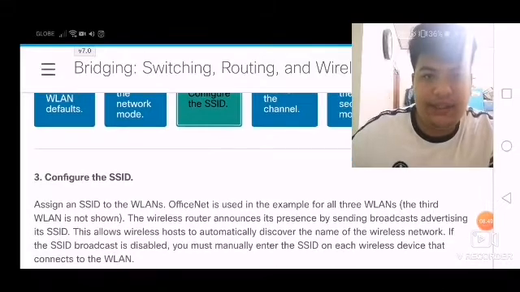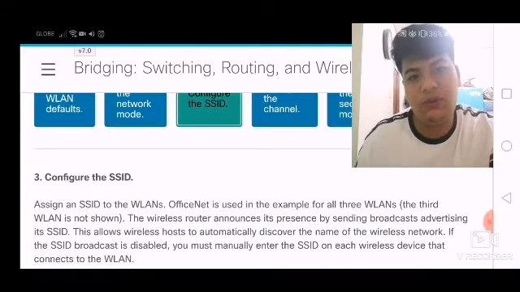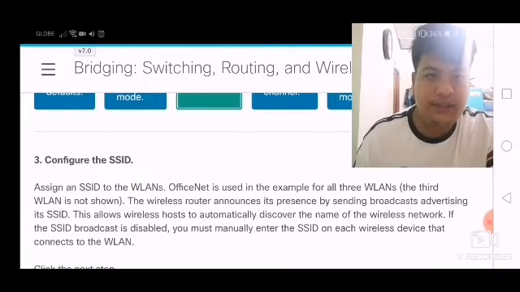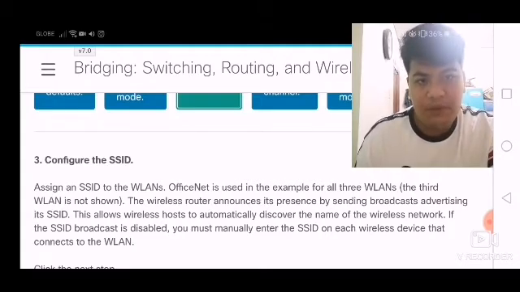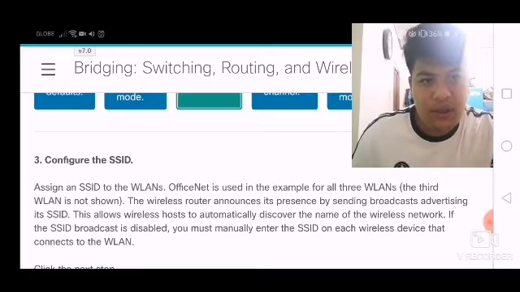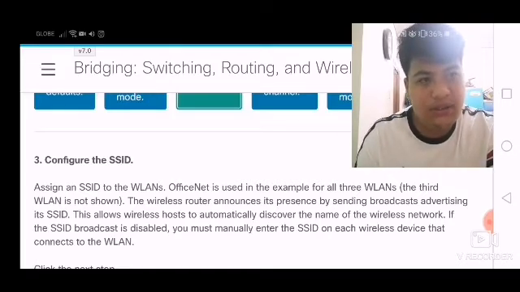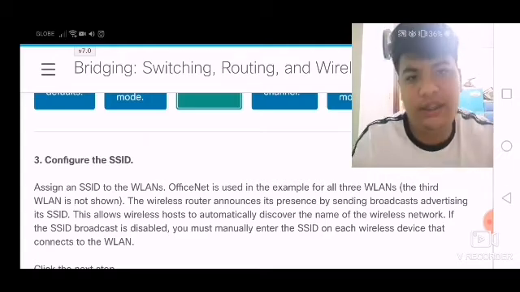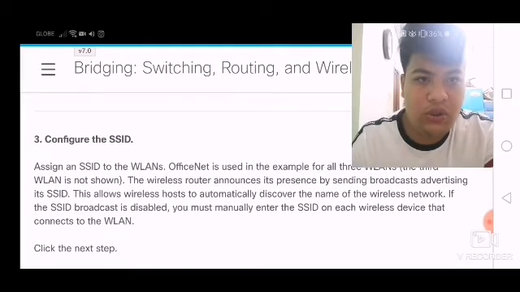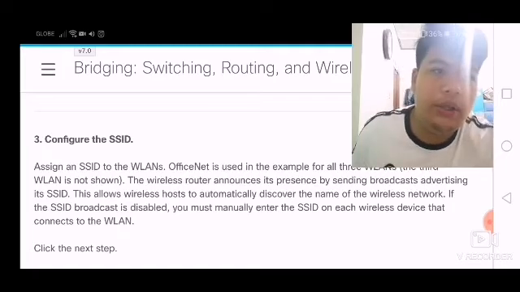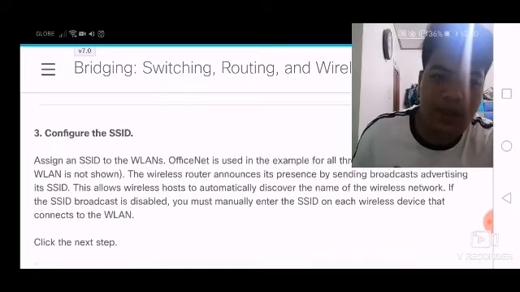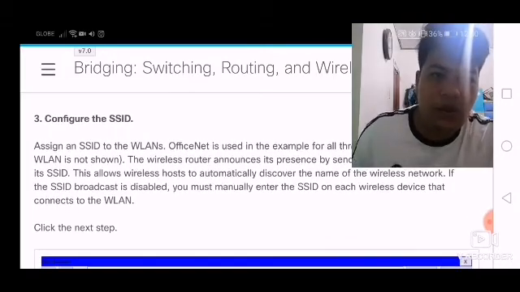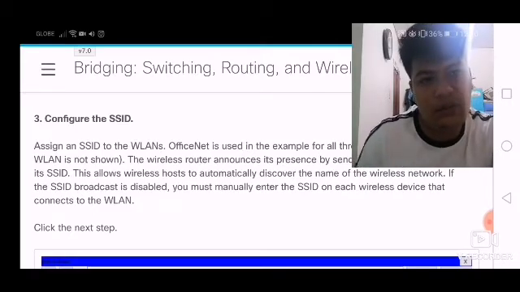Configure the SSID. Assign an SSID to the WLAN. OfficeNet is used in the example for all 3 WLANs. The wireless router announces its presence by sending broadcasts including its SSID. This allows wireless hosts to automatically discover the name of the wireless network. If the SSID broadcast is disabled, you must manually enter the SSID on each wireless device that connects to the WLAN.